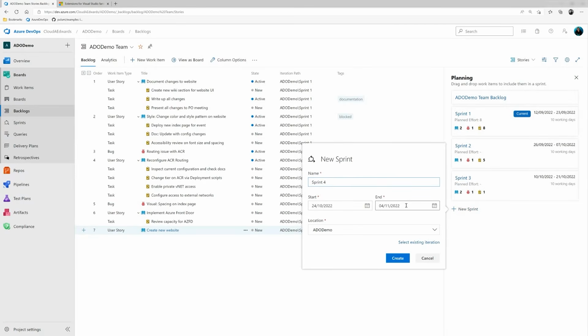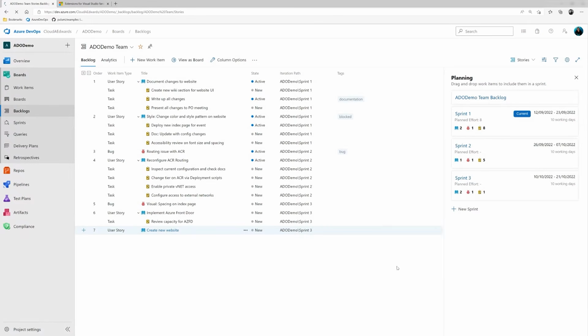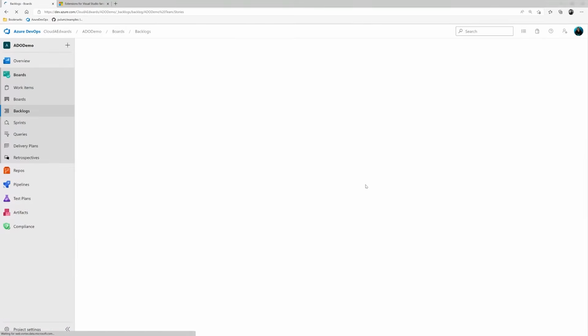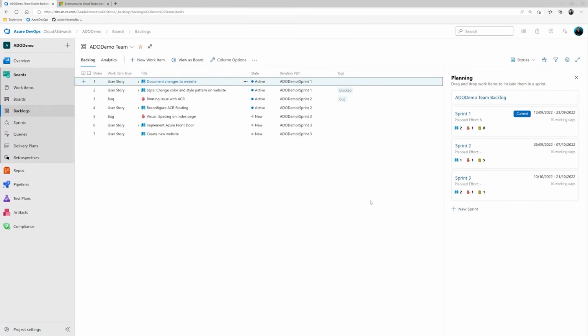I can give start and end dates. Now, Azure DevOps is really intelligent. It sees that we've been working 10 working days, i.e. 2 weeks, and it gives us that ability to add that in. So I want to add it to the existing ADO demo. It's going to give us sprint 4. Now we have a sprint 4 that will be listed in our backlogs that we can add tasks to.